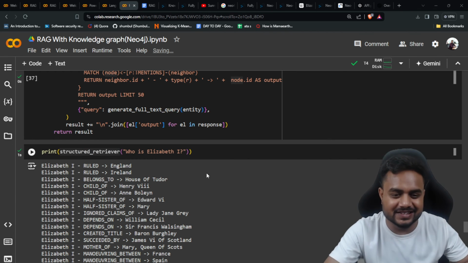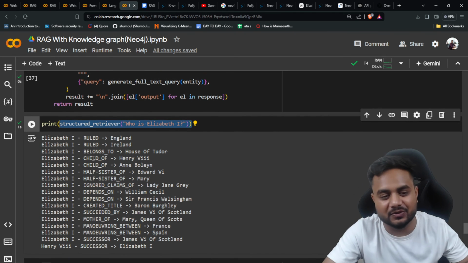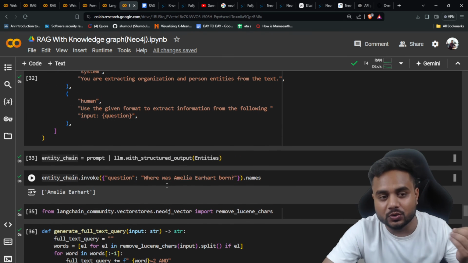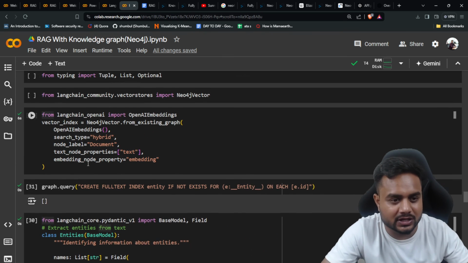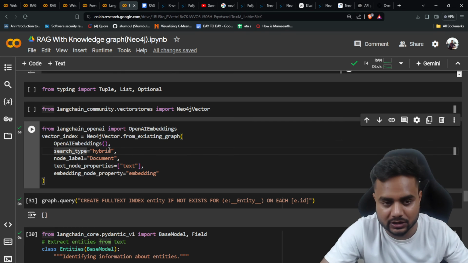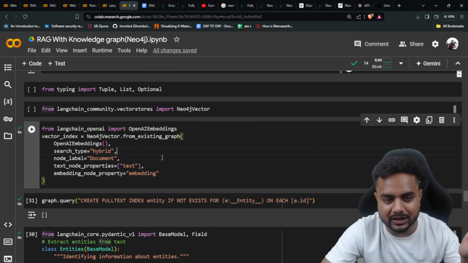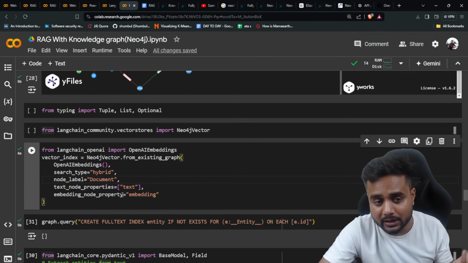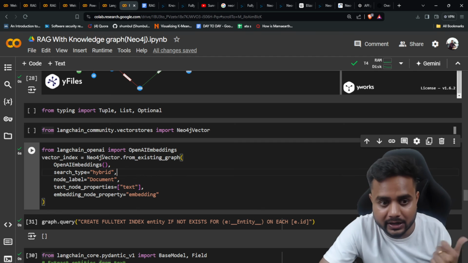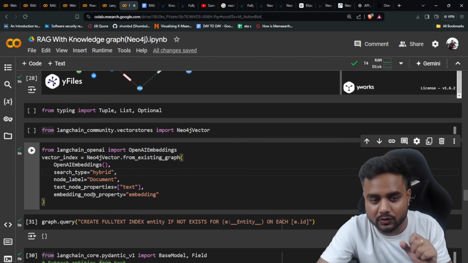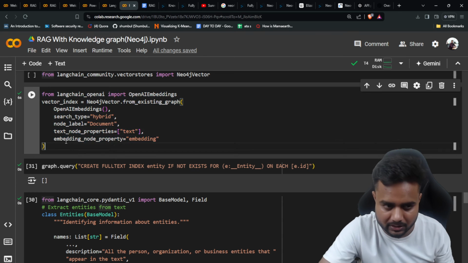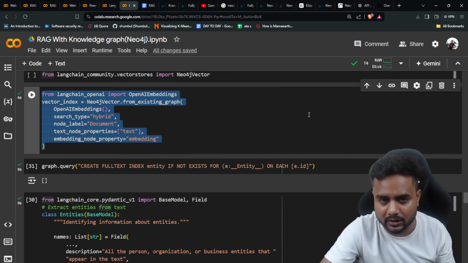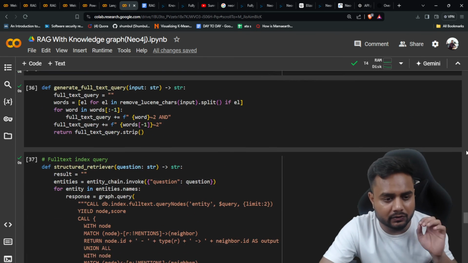Now guys, here you can see we are able to extract all the information related to this Elizabeth, and that is what I was trying to say. So what was the issue in my code? The issue was with respect to the vector index. When I was creating the vector index, maybe I ran it two times, and because of that it got overridden, and the index size was not matching. That was the main issue. So I just restarted my kernel and then reran it again. Everything is fine so far.